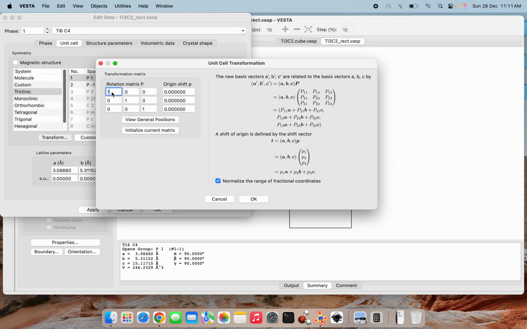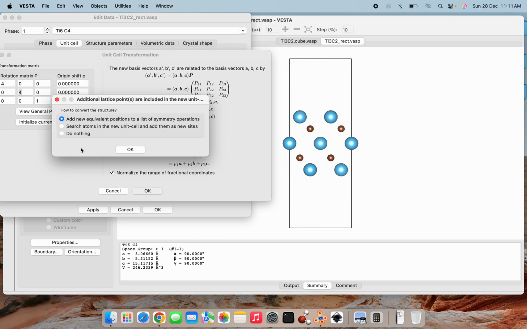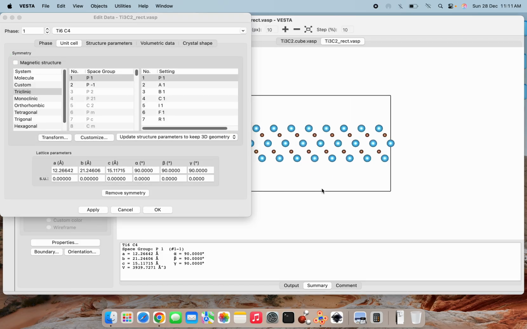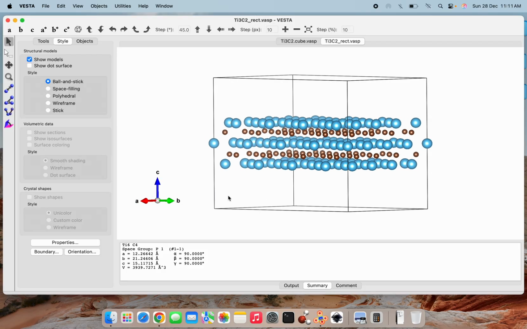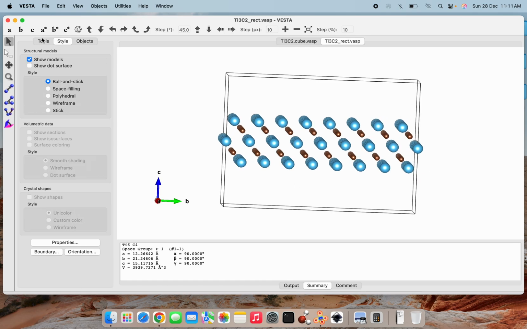transform we can transform, and as we have the vacuum along the z direction, I'm not going to elongate it along the z direction. First we will see what kind of changes are happening with this. Okay, apply. Yeah, now you see this is what we have done: we have simply elongated our structure along the a and b directions, not along the z direction.